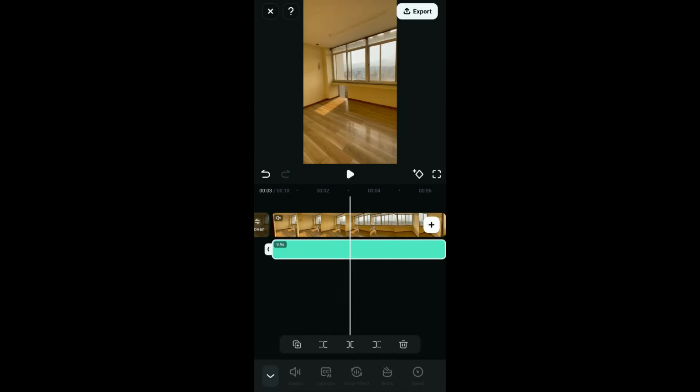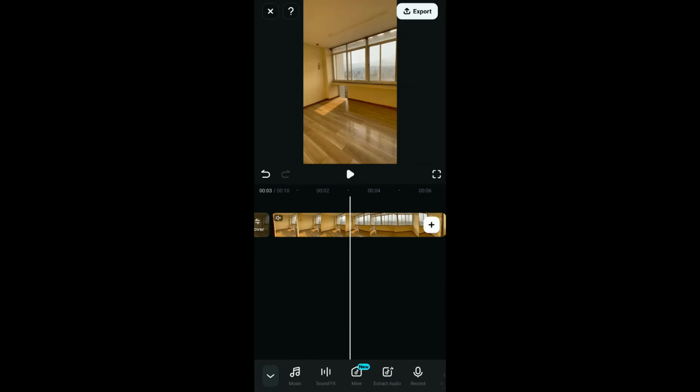Tap on the detached audio clip and then click on the trash can icon at the bottom. Once the audio is deleted, preview your video to ensure that it is as you want it. Finally, click on Export at the top right corner.